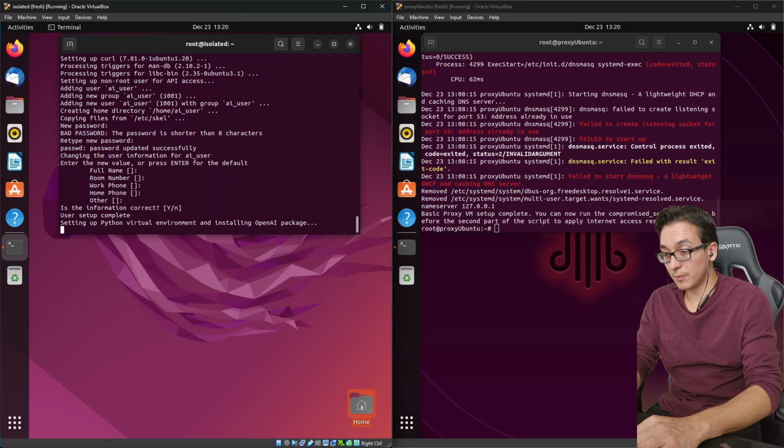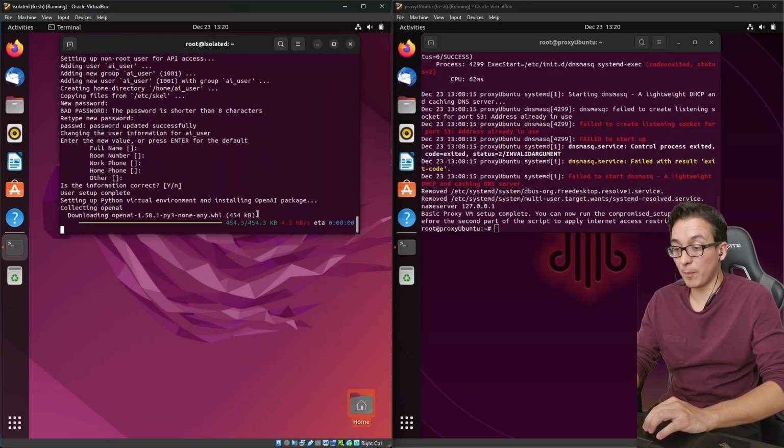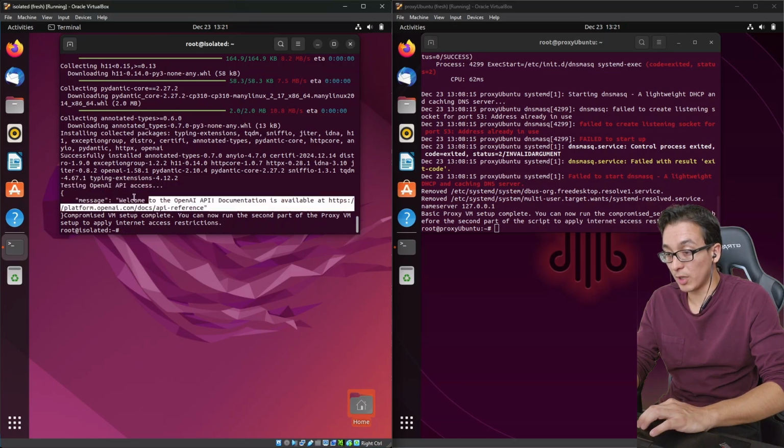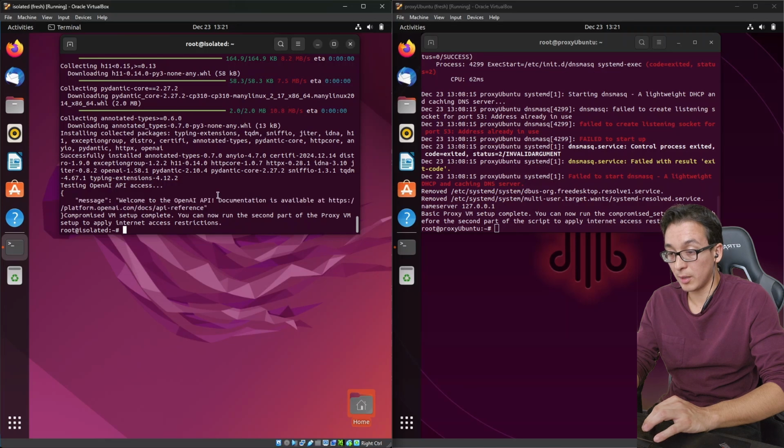The rest is all default. Now it's going to install our OpenAI package. All right, you can see we tested OpenAI API access and we got back a response from their website. And it says, welcome to the OpenAI API. Documentation is available here. And we're all set up.